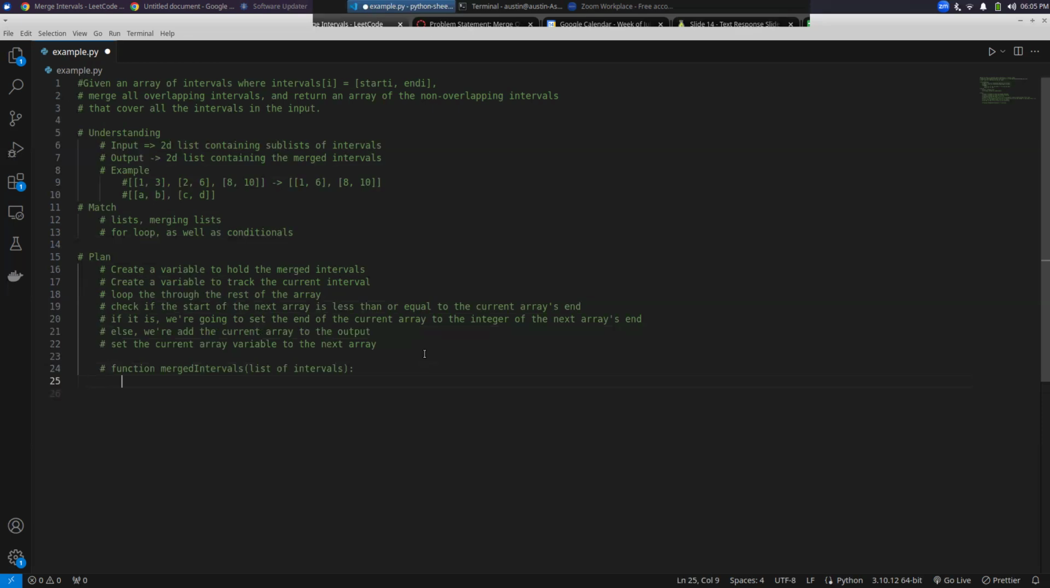And we're going to have the output, so I'm just going to call this merged. This is going to be set to an empty array. And then we're also going to need current array start and end. And these are just going to be integers for the values.